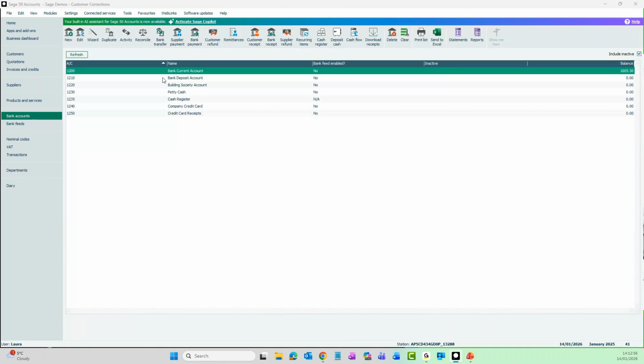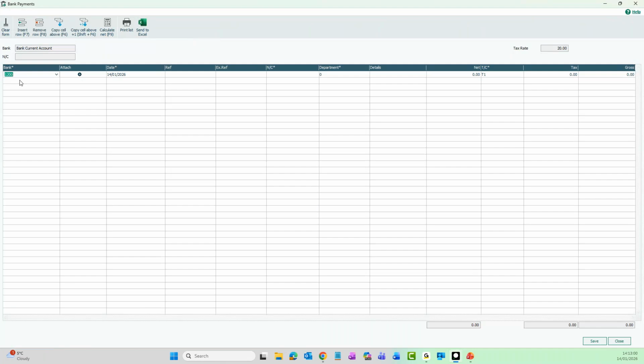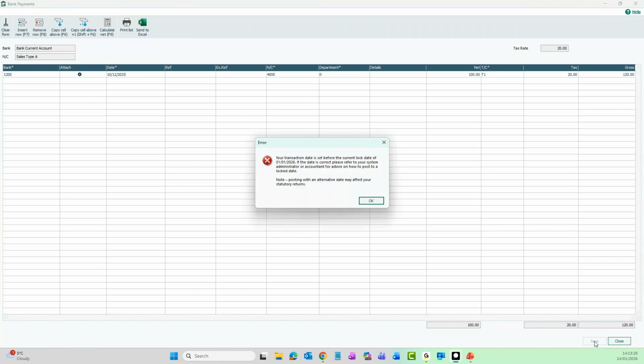We'll try and post exactly the same again, a bank payment. So I'm going to click on bank payment at the top. I'm going to leave the bank as 1200. And I'm going to use the same date. So we'll use the 10th of December 2025. Nominal code 4,000, just exactly the same. And then £100 again. So these are all just exactly the same details, and I'm going to click Save.